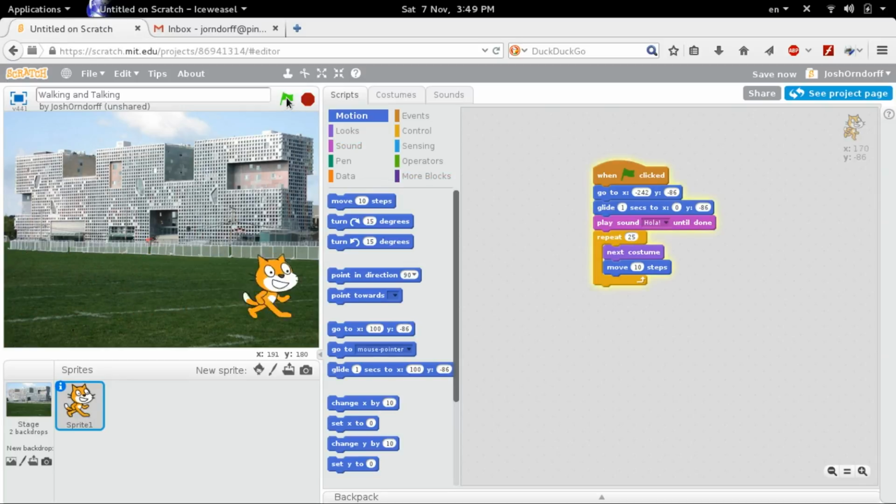Hola. Hey, that was pretty good, and it actually looked like Scratch Cat was walking. Another thing we might be able to do is replace this block with the same walking behavior, but I'll leave that as an exercise for you guys. See you next time.